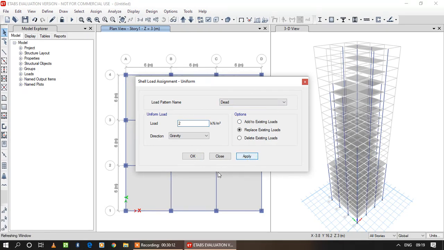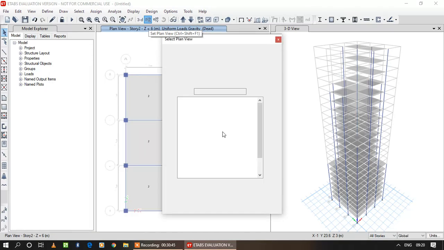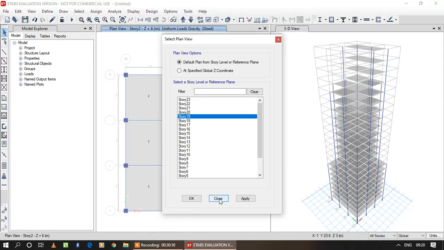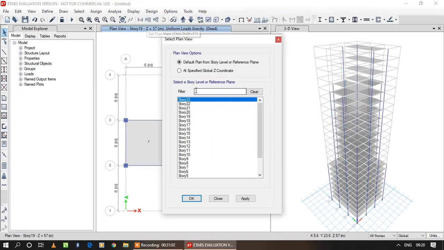Okay. So dead load is applied to all the floors of all the story. So 2 kilonewton is applied on all the stories. Okay, you can check it from here also on the 19th story. Here also it is applied. So move to story 1 again.